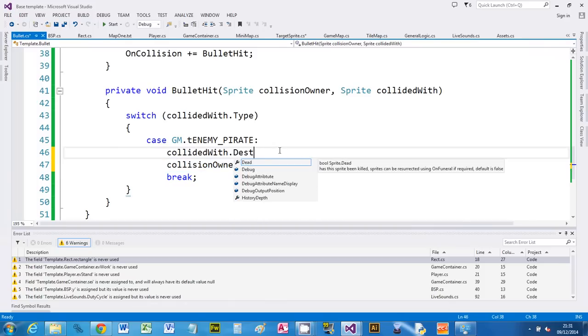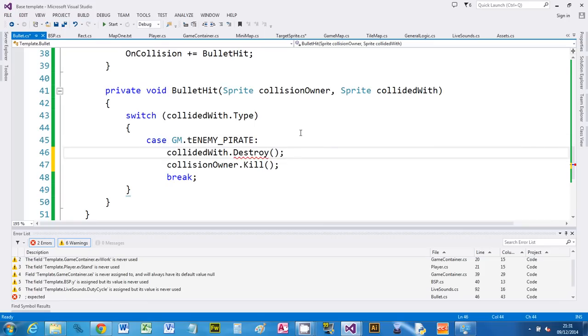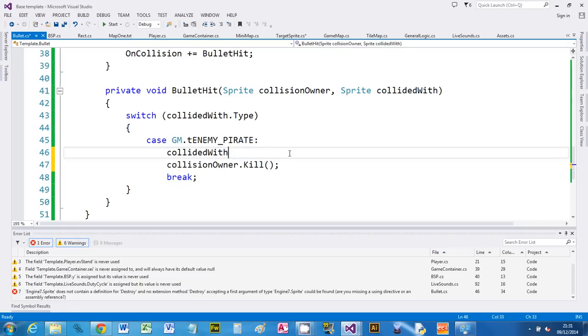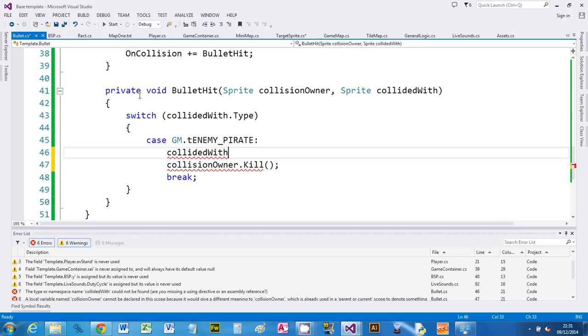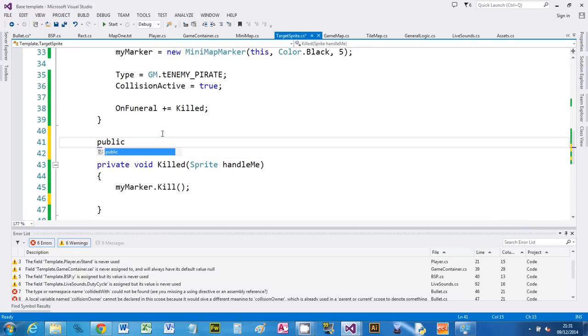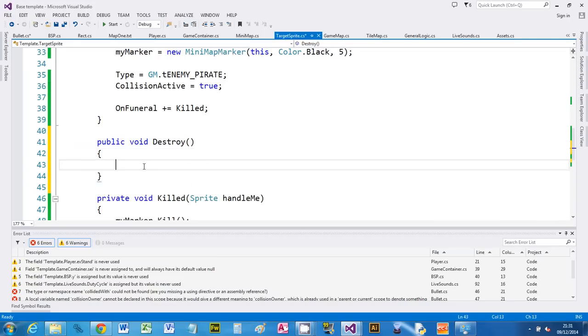Now this doesn't exist. Okay. Now, I can't add this to the sprite directly. Alright, so I'm just going to leave that a minute. I'm going to go to my target and I'm going to do this. I'm going to say public void destroy, and then I'm just going to make it flash.